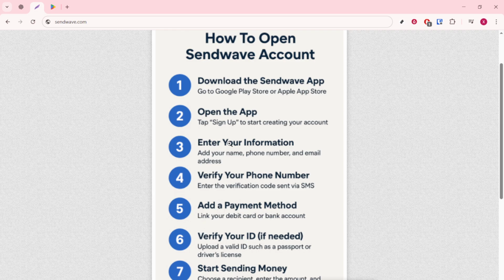Next, enter your information. Follow the on-screen fields and make sure every detail is accurate and matches your identification documents. Accuracy here prevents delays later if the app needs to confirm your identity. If you're asked to set a passcode or enable biometric sign-in, choose a secure option and keep it private.